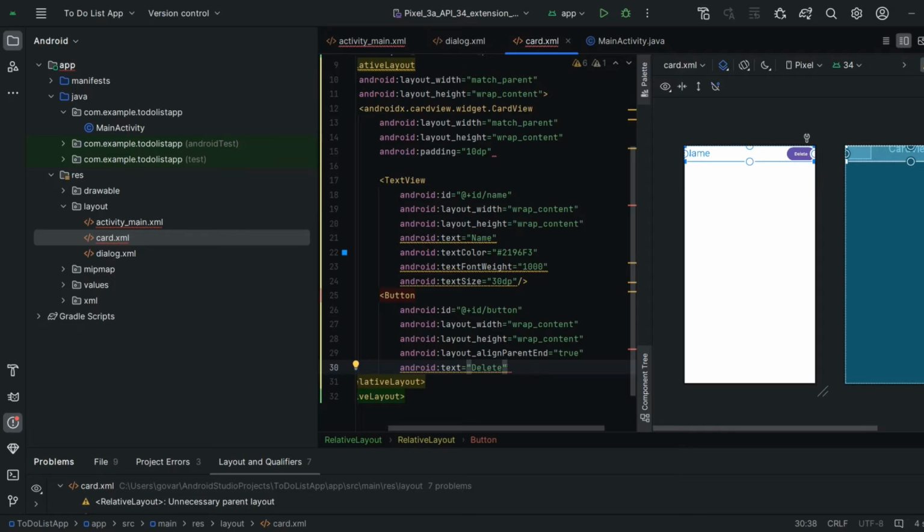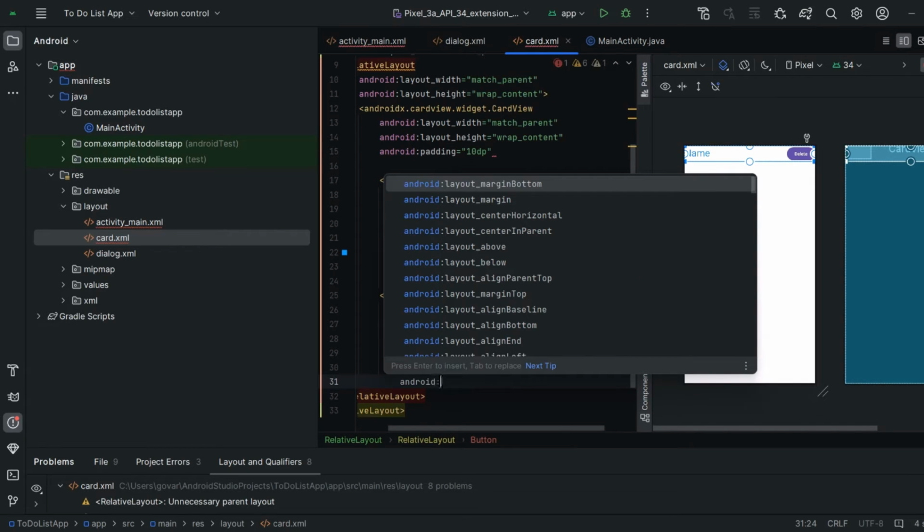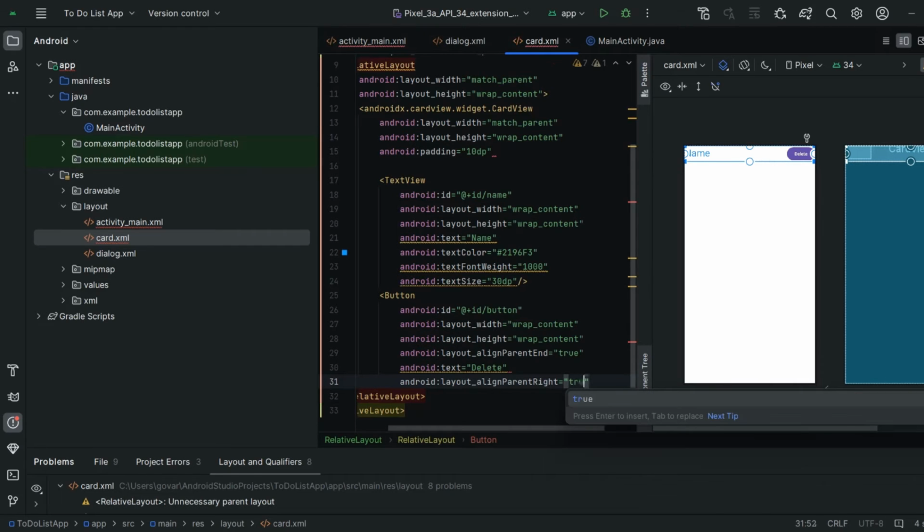Next I'm going to align it to the right of the parent, so it is always present on the right side of our task name. So for that I'm going to use the command android:layout_alignParentRight. I'm going to keep it as true. Yeah, looks fine. Yeah, that's it, guys.